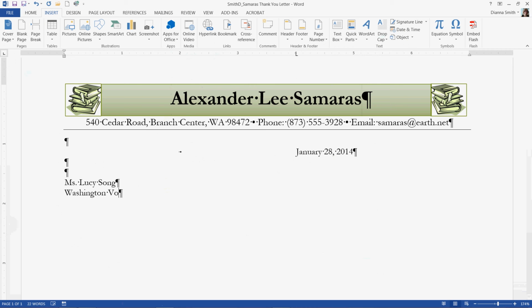Washington Volunteer Foundation, 10 Hickory Avenue, Midway, and then the zip 98746 or 476.